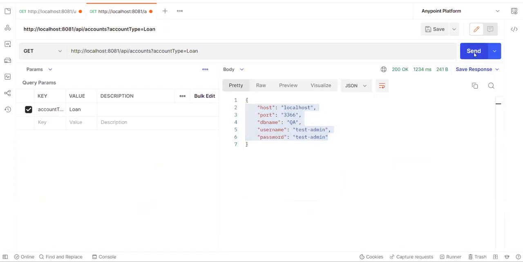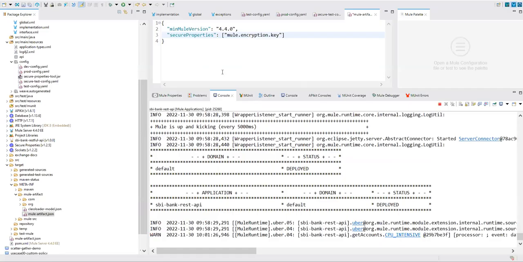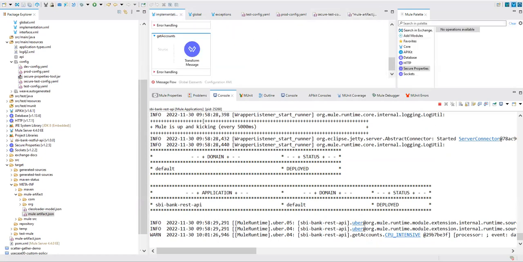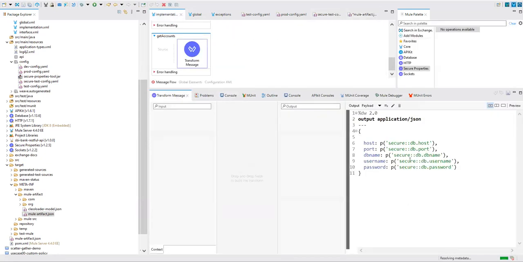Okay, so if I run this, now see your localhost. The other properties were encrypted, and still we are able to see them normally. So those got decrypted properly, and we are able to see this in the output. Clear? This is the syntax we have used.